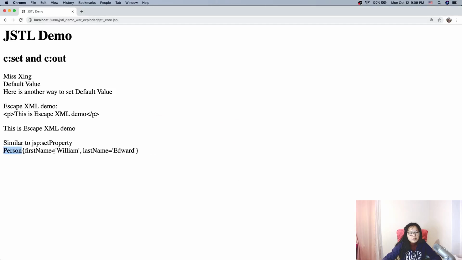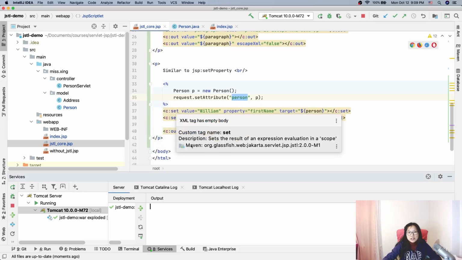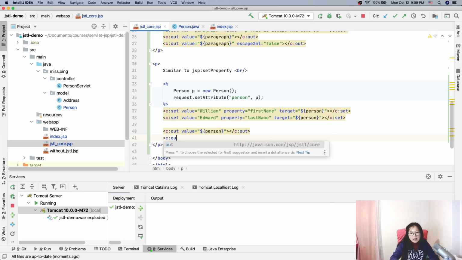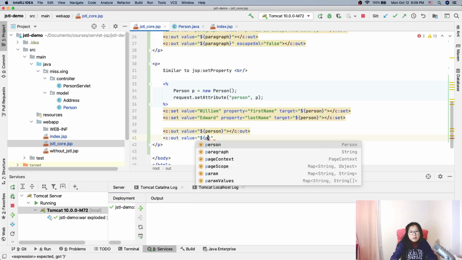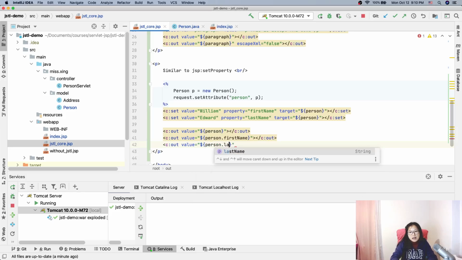You will see person, first name William, last name Edward, and they are being set. Using c:set, you can also use dot, like c:out value, retrieving one by one, person dot first name, like an EL expression, and also the same thing for c:out value, person dot last name, like this.